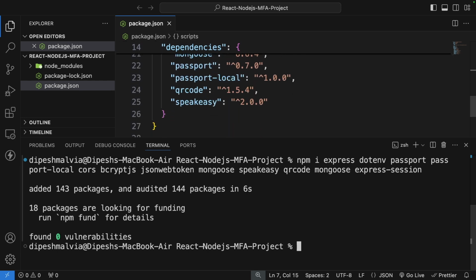Now we will also use the nodemon. So I will have the npm install nodemon --save-dev. I want it as a dev dependency.